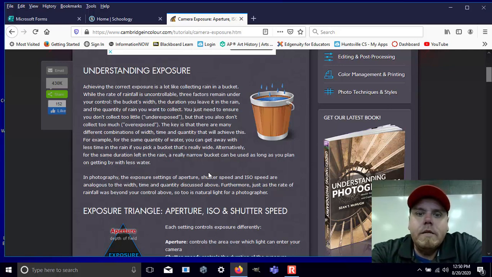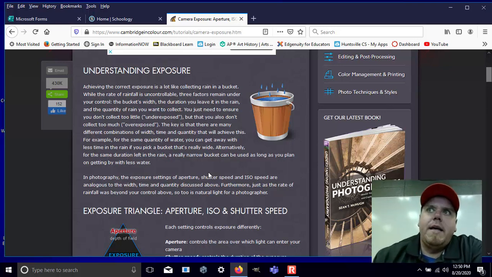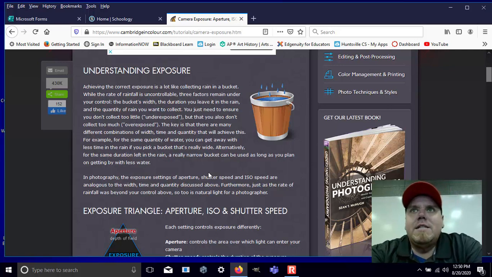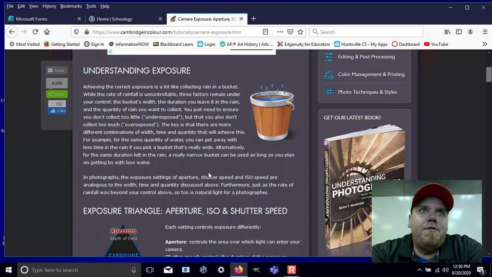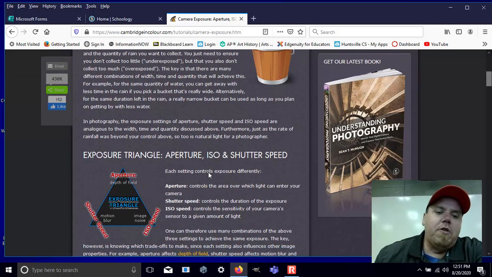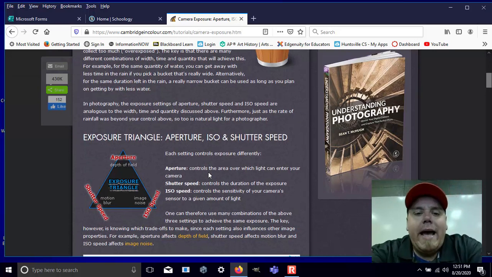Now, the analogy that they make here on the website about understanding exposure is thinking of the lens as a bucket. You're filling that bucket with light through a funnel with a very wide opening, so more light's going to get in. And that's basically what your lens is like. Your lens is like that funnel. If it has a very wide opening, then more light's going to get in, and if it has a very narrow opening, then less light's going to get in. And we refer to that as aperture.